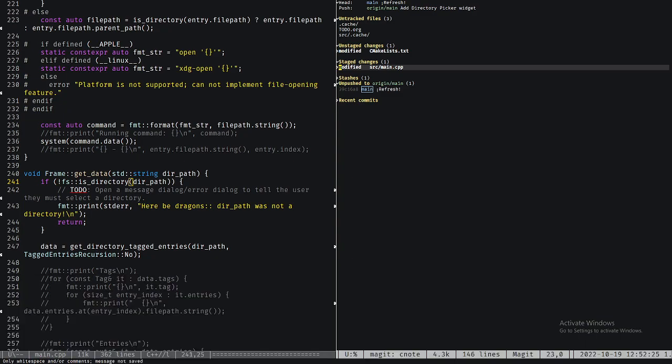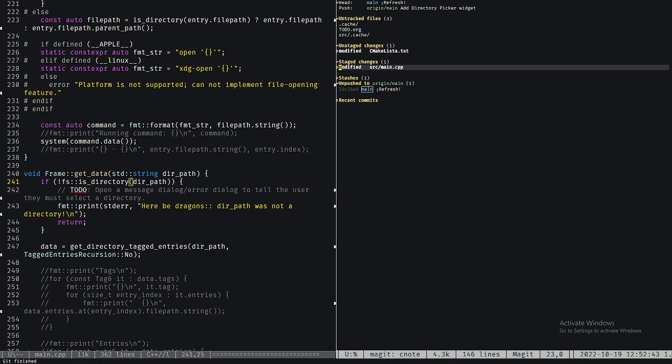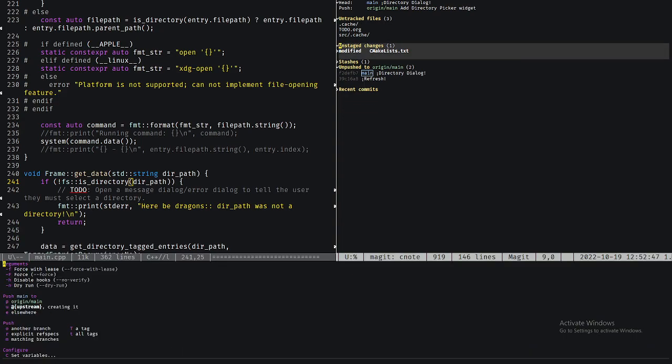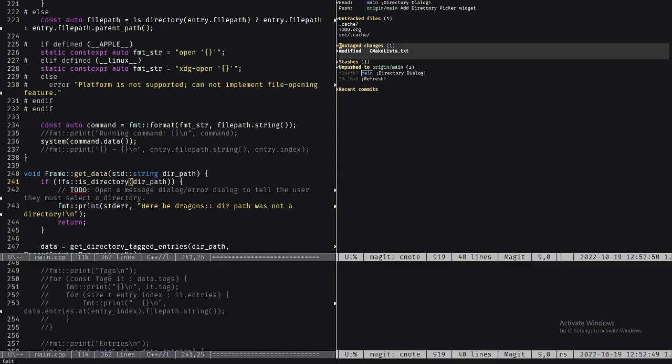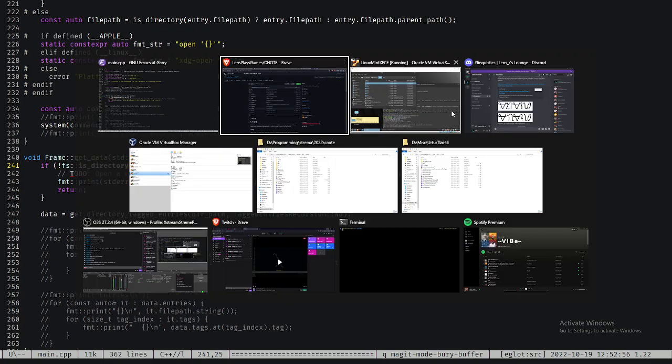So this is going to be directory dialog picker. Yeah, we'll just call it directory dialog. Good enough for me. Push that bad baby. We'll see how it goes on Linux Mint then.